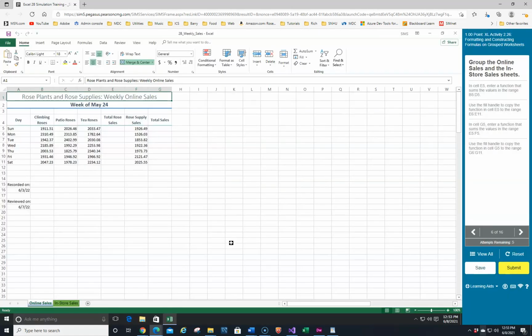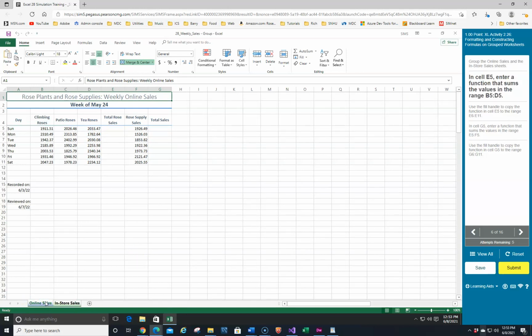So we're going to group the online sales and the in-store sheets again. So notice that these things are the same. We did the week 24, and so we're good to there, and we copied all this stuff down. I'm going to click on the in-store and see what happens. Notice that's the same. So we want to group the online and the in-store.